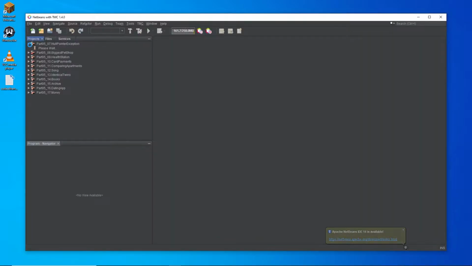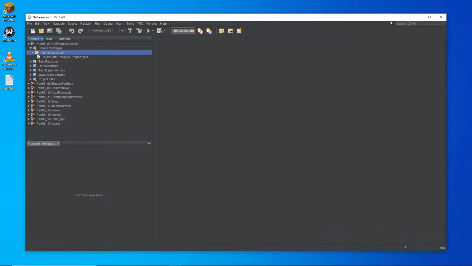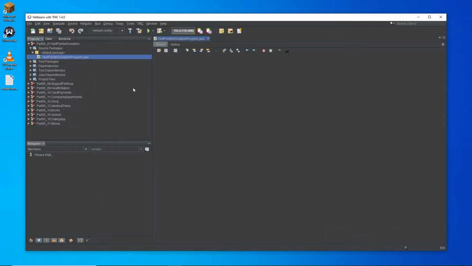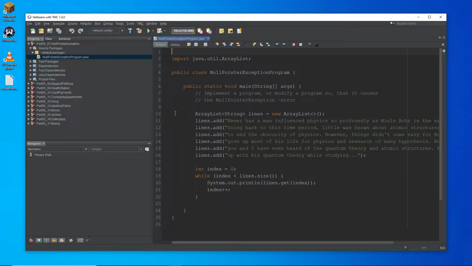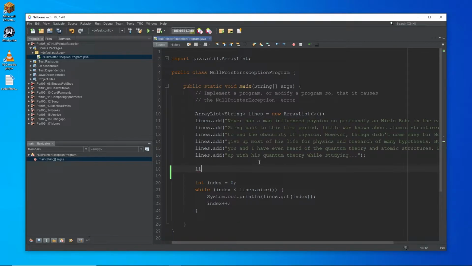Let's see, so this is it, null pointer exception. Let's see what we've got. Implement a program or modify a program so that it causes a null pointer exception. So what we want is for the objects that it's pointing to equal null. Let's just see if we can change this to null and see if we do get a null pointer for this.